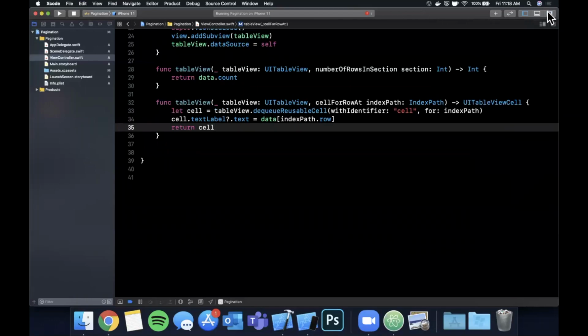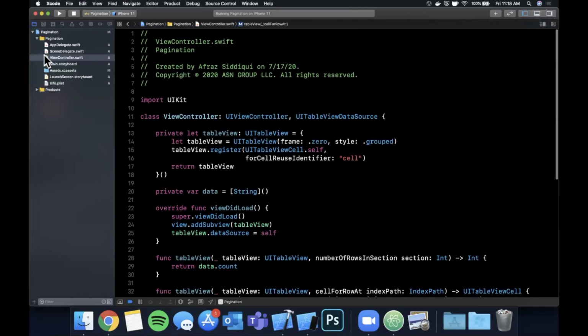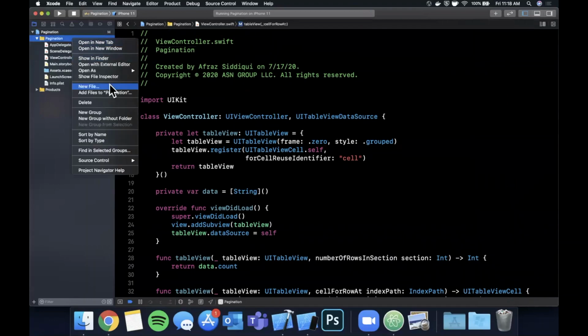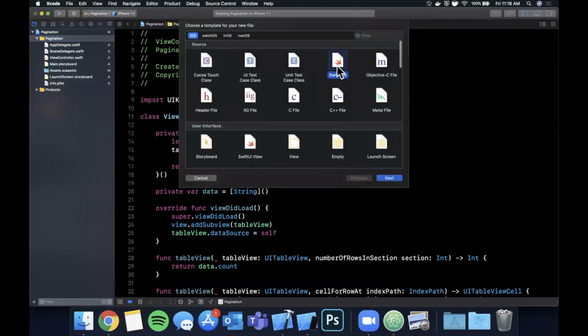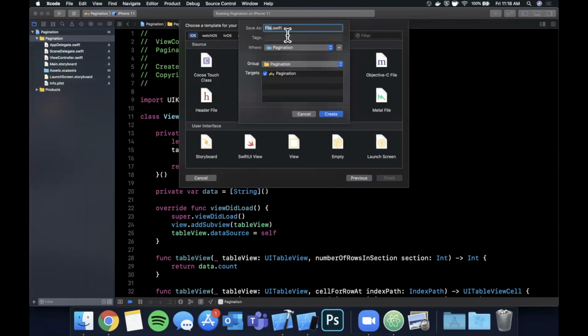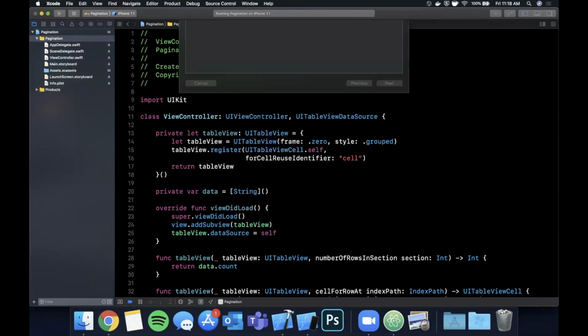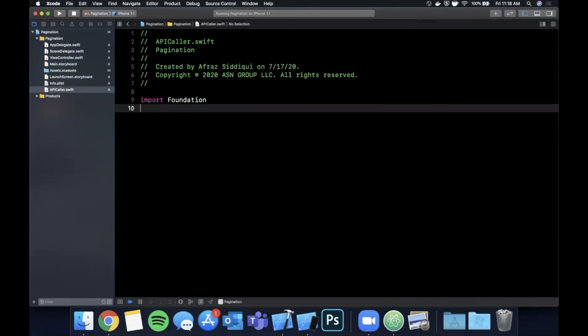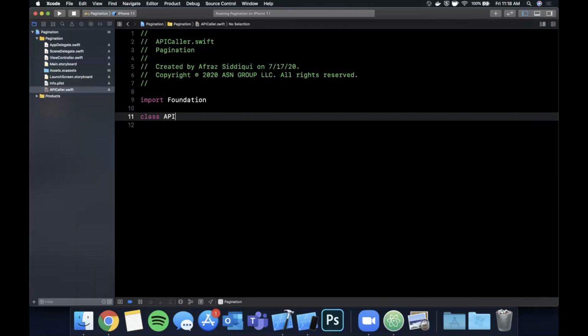So to actually mock the data, we're going to create another class. Let's create another file for it just to be a little cleaner. We'll do a new file. It'll be a Swift class. And I'm going to call this APICaller. And we're going to create a class in here called APICaller.